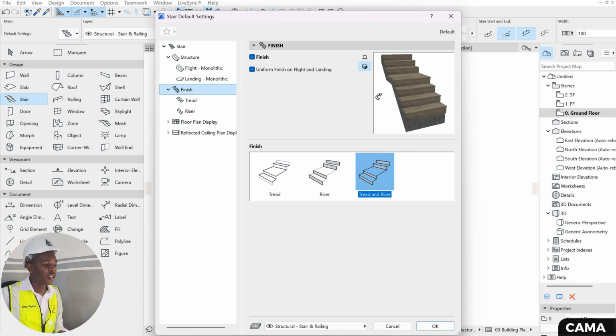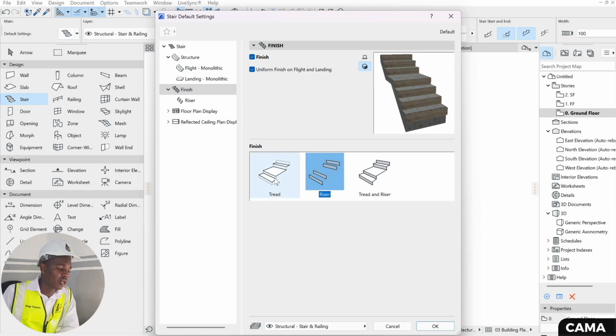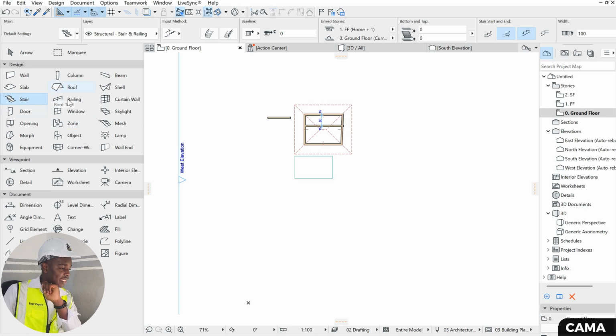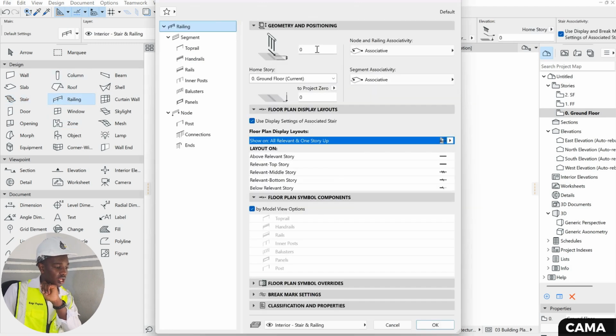Then for finish, if you wish to have your stair having wood, let's say on the tread and the riser, you select here. If you wish to have wood only on the riser, you select here. Only on the tread, you select here. And if you don't want wood at all on your stairs, you deactivate it here. You're going to have only concrete for your stairs. That's all I can tell you about stairs for now. Then you click OK.